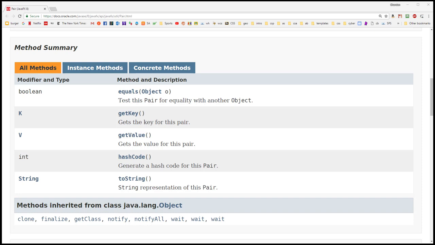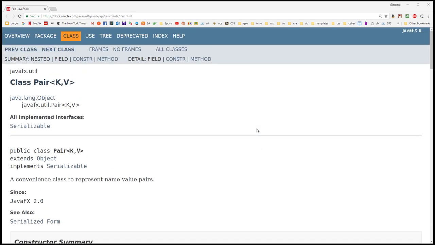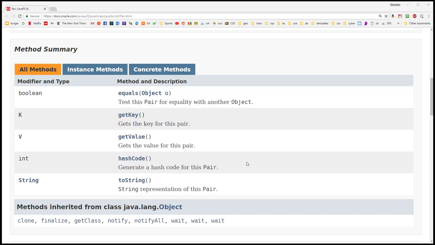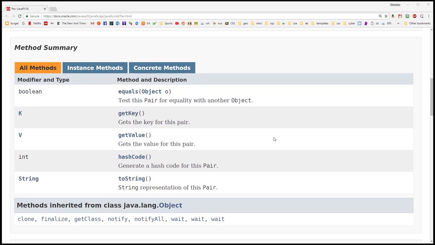Check out how few methods there are. Inside the pair class, there are two objects that are contained inside. One is known as the K or the key, and the other is referred to as the V or the value. Notice that the pair class cannot store primitives. Here are the methods available for the pair class.